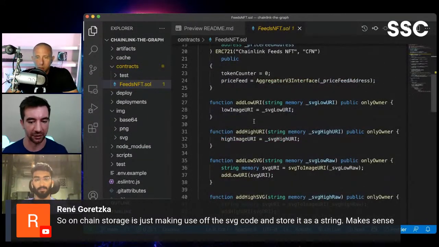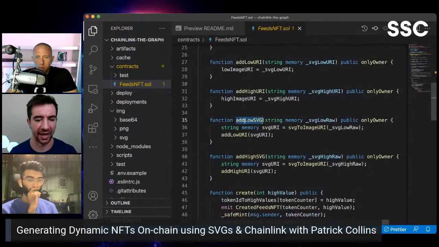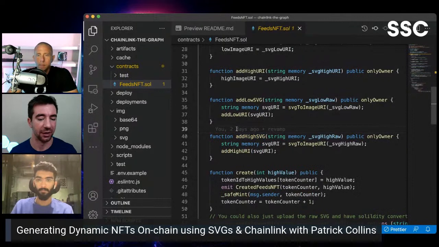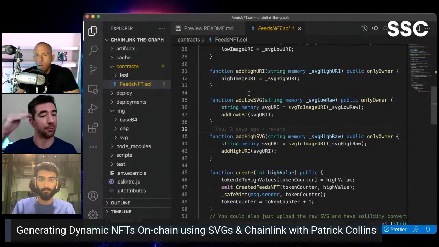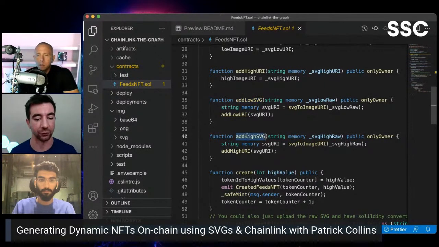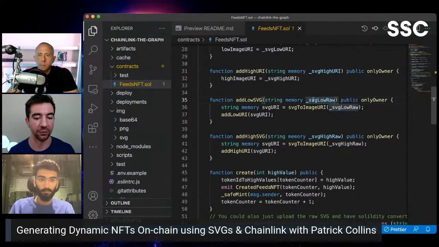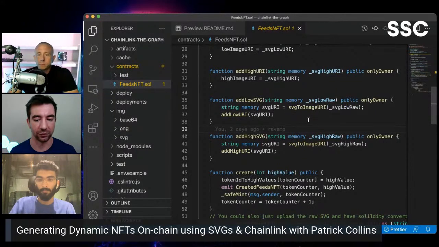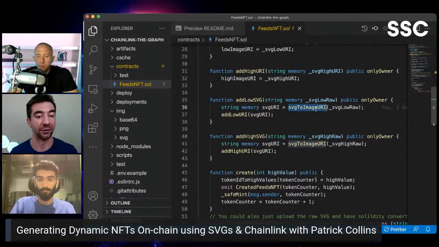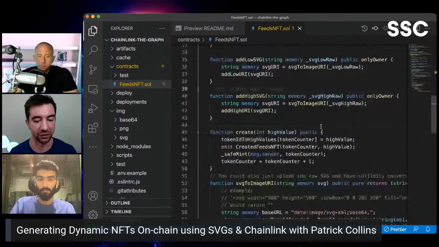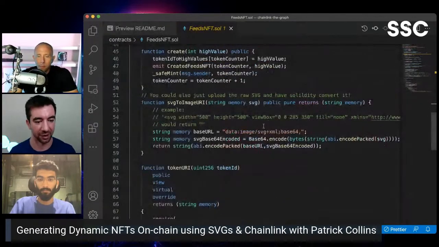So we have these functions in here called add low SVG and add high SVG. What these functions do is they say, okay, here's our raw SVG code for below 2000 and above 2000. Low is for below 2000, high is for above 2000. We literally just take that SVG code that we just saw and input it as a string parameter to this. And I have this function in here called save to image URI, or SVG to image URI. This is what's going to convert it on chain to an image URI of that SVG, which sounds kind of wild. And it is kind of wild.